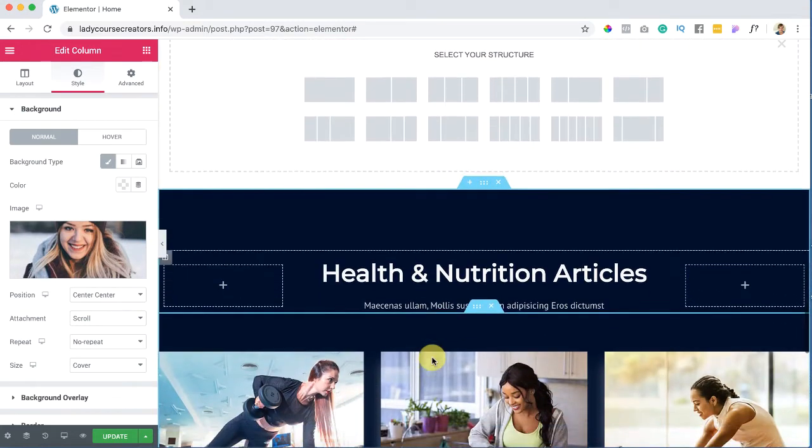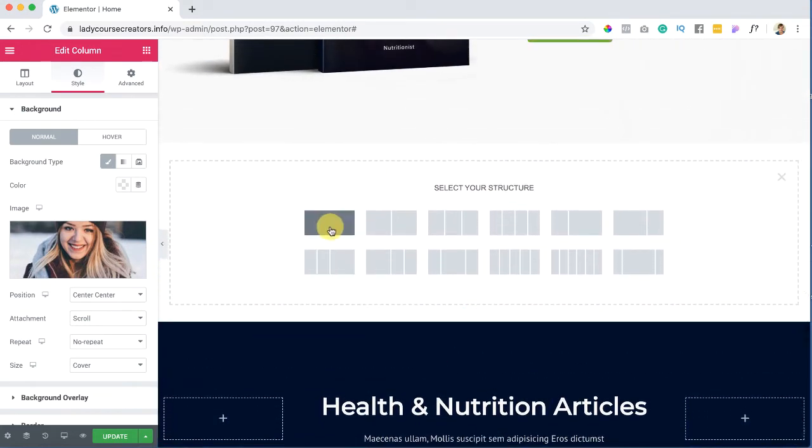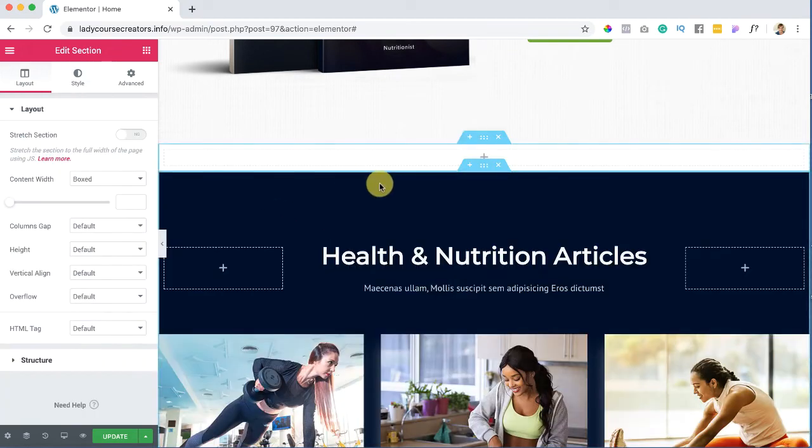Why don't I do a 1-column just to show you how to drag and drop a few things. So I'm going to hit this one, which is just a 1-column. It's going to be full width. You can see it right here. Doesn't look very big because we don't have any content in it.